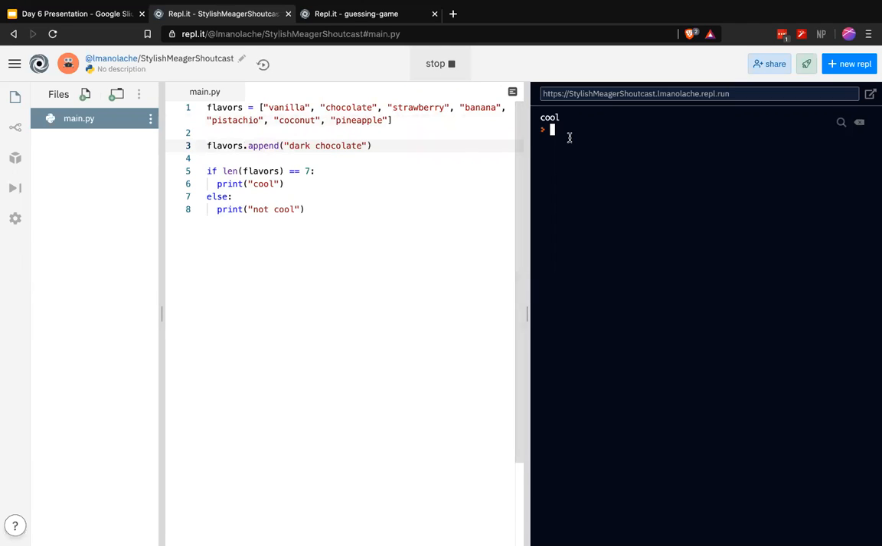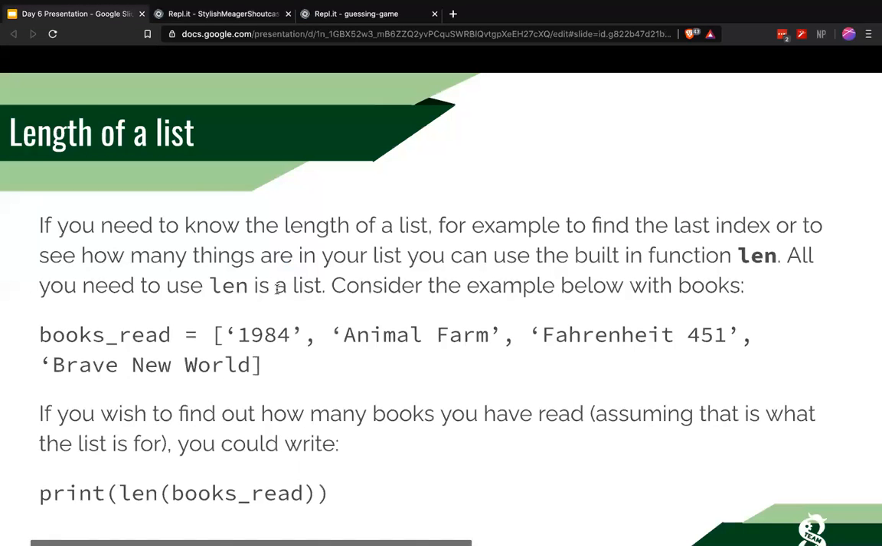And let's see. Not cool, because the length is no longer 7, it's now 8. So you can use this in for loops, while loops as well. You can use this pretty much anywhere, and it's really useful. All right, let's continue.